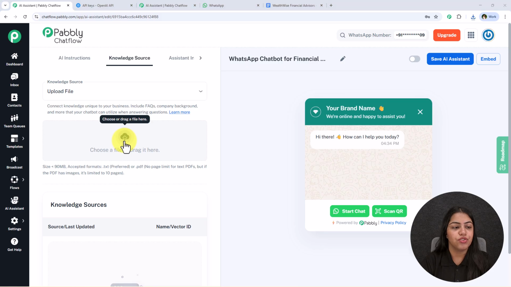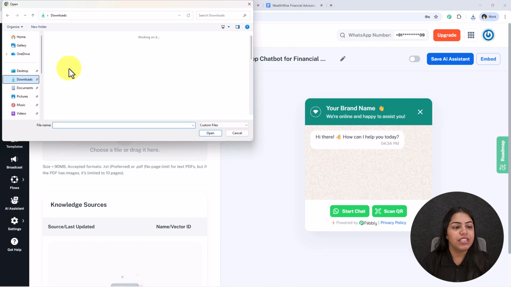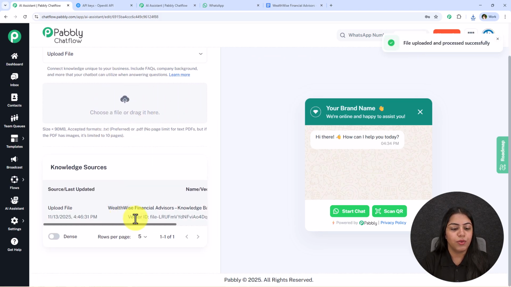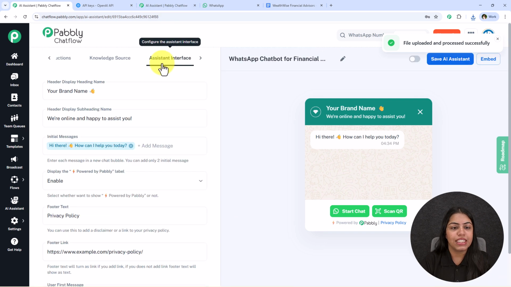You have to go towards this choose a file, go towards this downloads, and then you can simply upload the file like this. And as you can see, that I've successfully uploaded my knowledge source, and this is the proof of the successful uploading. After doing this, go on this assistant interface.